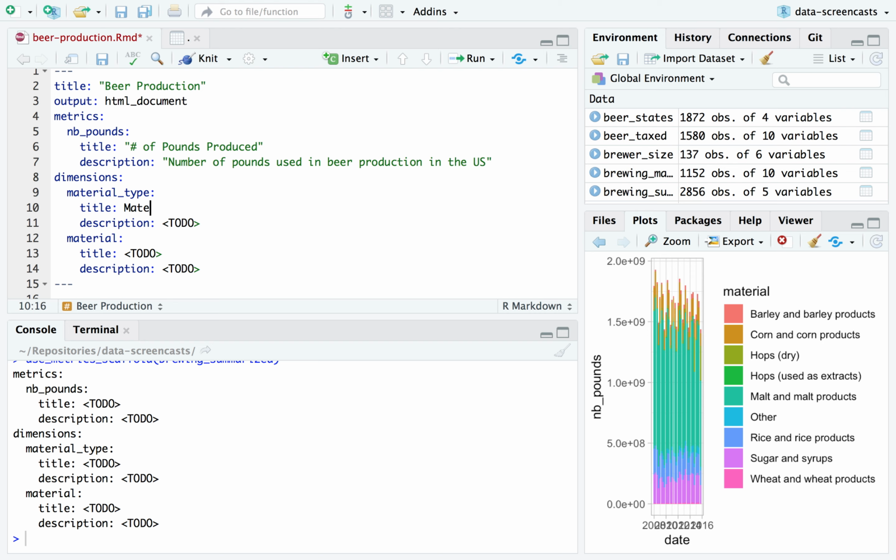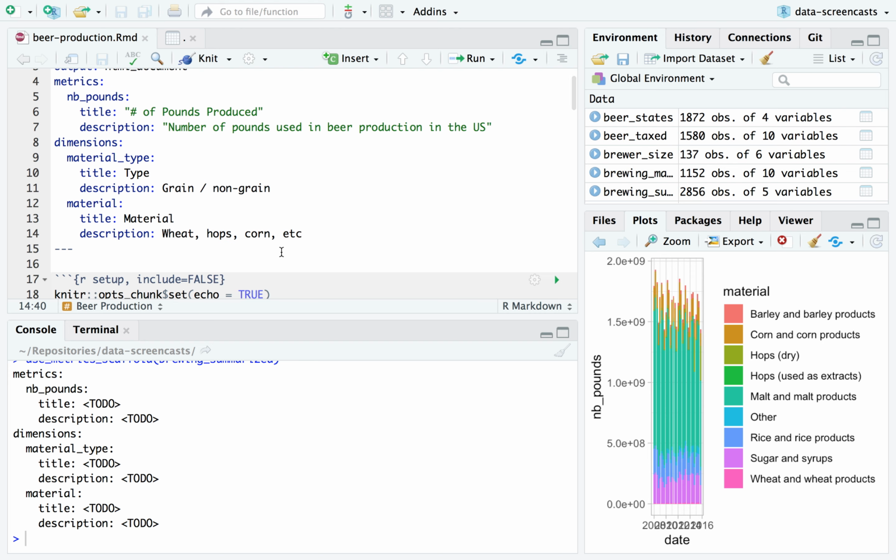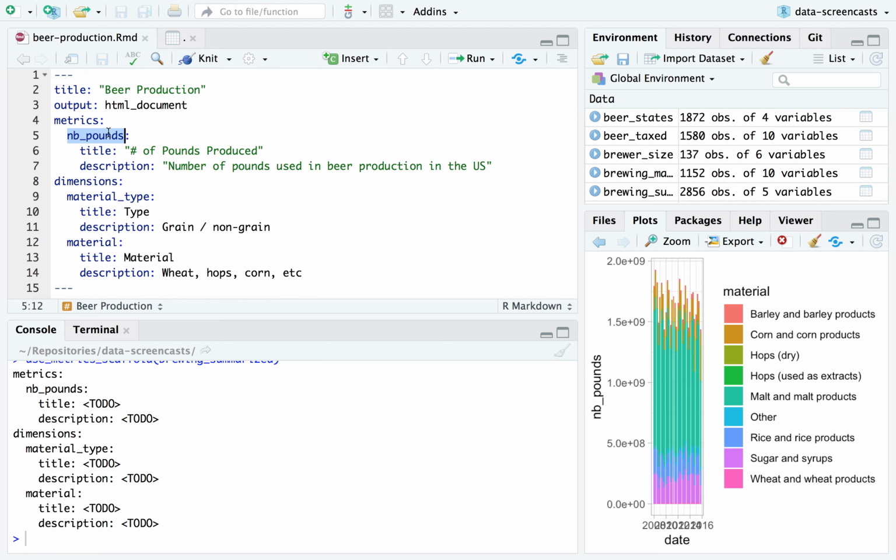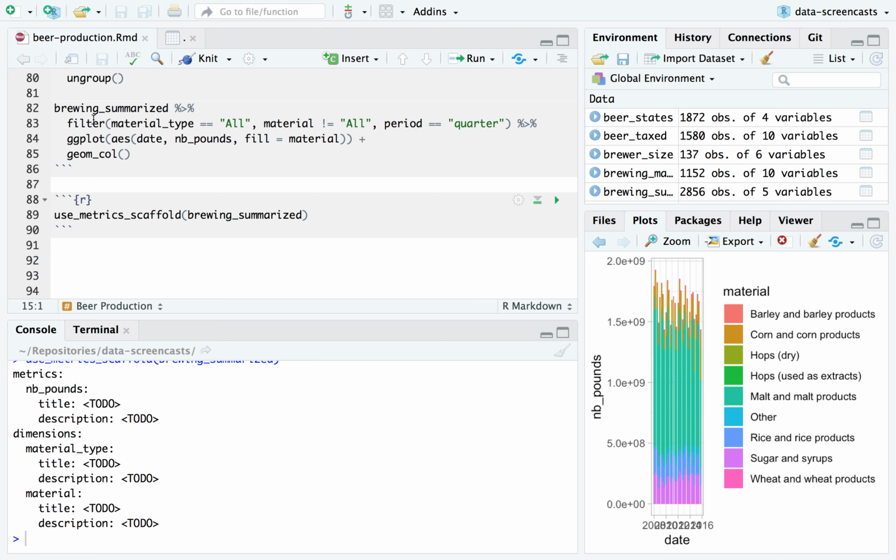Material. I'm just going to say title is type, give it a short name: grain, non-grain, material, and the material is wheat, hops, corn, etc. Okay, I wrote up this title and this description. I documented my metrics based on this description.